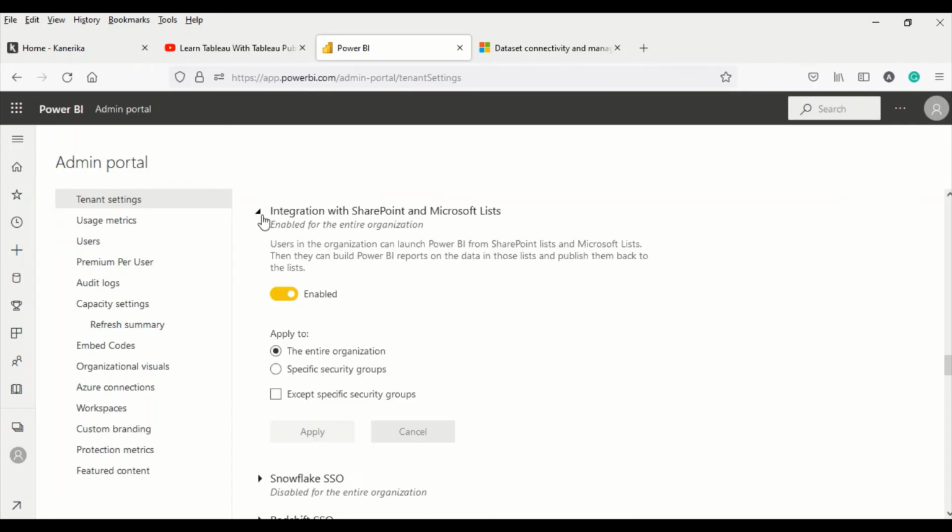Now, integration with SharePoint and Microsoft Lists. This is a very common thing in your organization: you do analysis on Microsoft Lists or SharePoint Lists. Users in the organization can launch Power BI from Microsoft Lists and SharePoint Lists. They can build Power BI reports on the data for those lists and publish them back to the list. This is a two-way interaction if you want to enable it, and we have enabled it. A lot of work is done around SharePoint and Microsoft Lists, so it is advised that you enable it unless your organization policy says not to.